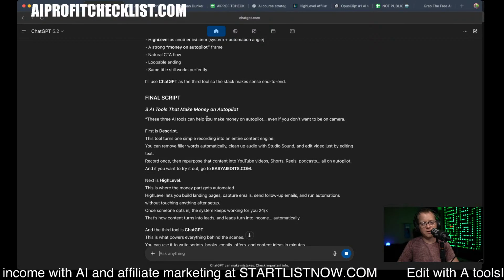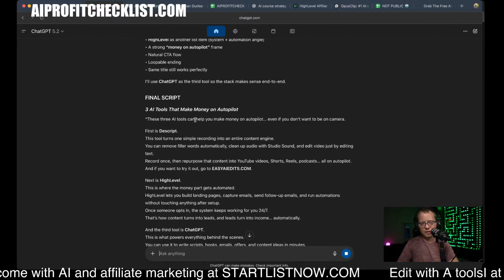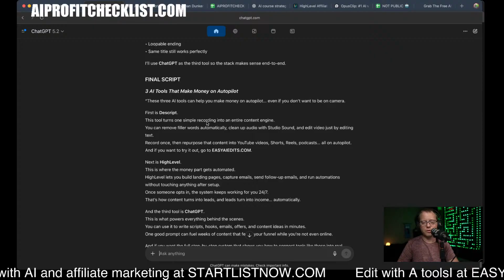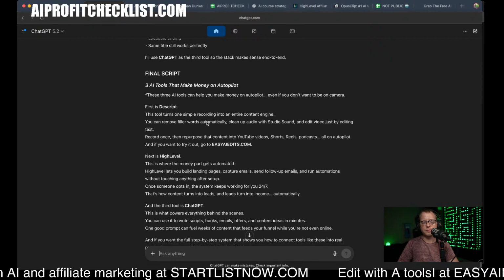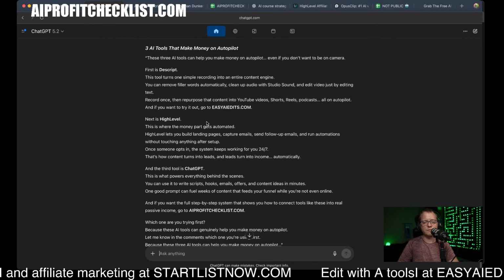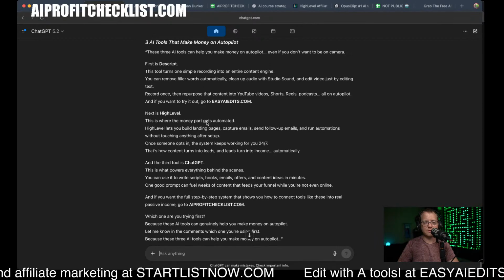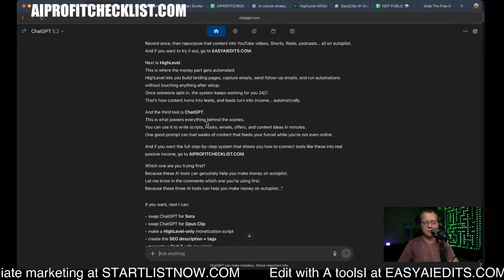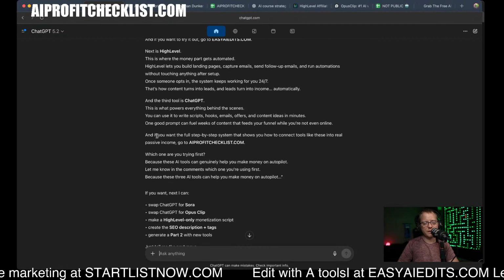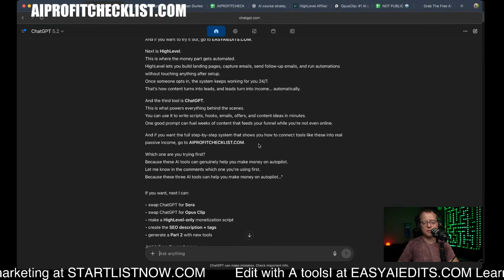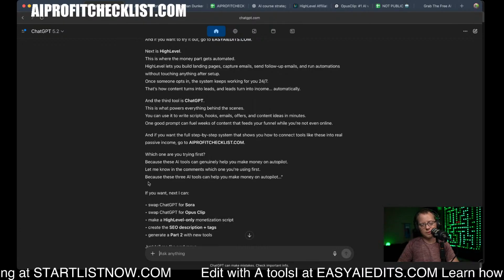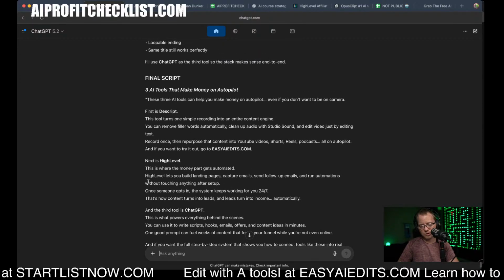These 3 AI tools help make you money on autopilot, even if you don't want to be on camera. First is Descript. This tool turns one simple, okay. This is high level. Third is ChatGPT. Okay. And if you want a full step assistant. Okay. And it loops.